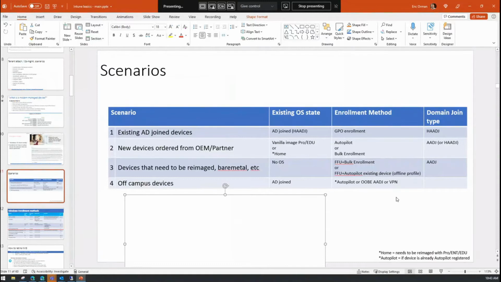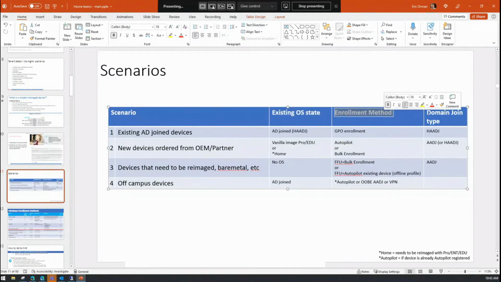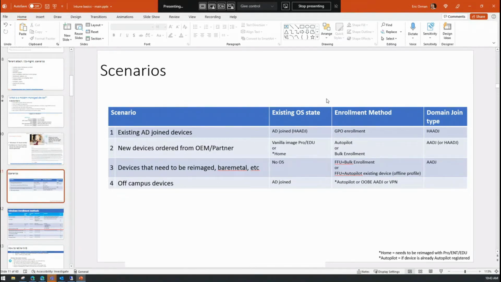So there we go. My next thing was around the existing OS state of the device, enrollment method, and domain join type. If you haven't already figured it out, get out your favorite snipping tool. There's one built into Windows. Do a screen capture, because I'm going to give you these slides, but it's always good to capture them in the moment and add notes as I talk through this.